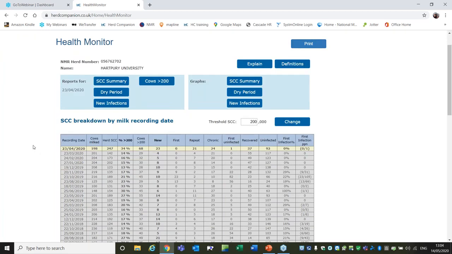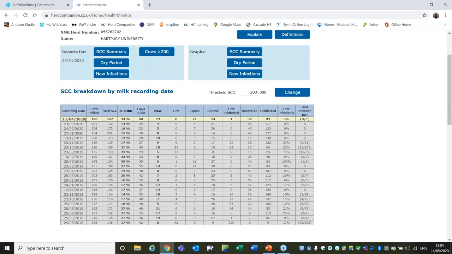So let's just have a little look at this table first. You can see the latest recording and then the results of that recording as far as cell counts go. One thing to note, we have got a threshold here of 200 and you can adjust that for this relevant page. That will then update the table below. And you can see then the percentage of the herd over that threshold. That one has crept up a little bit from previous months. How many cows that equates to. And then those cows that have a potential infection are classified into these 4 areas: new, first, repeat, and chronic.